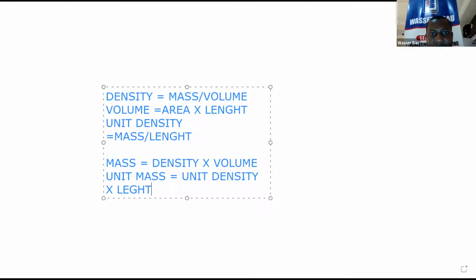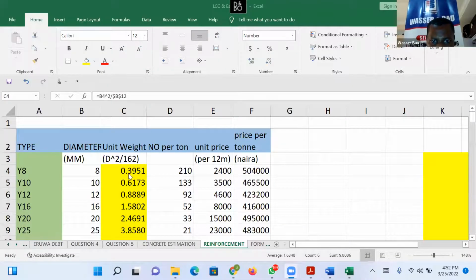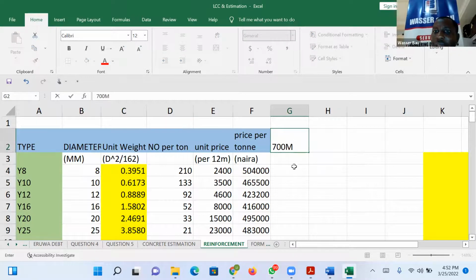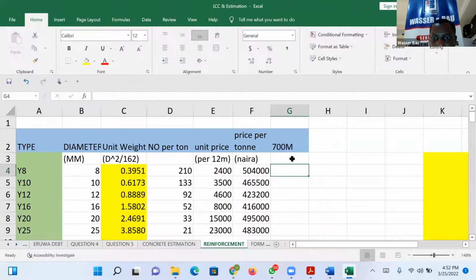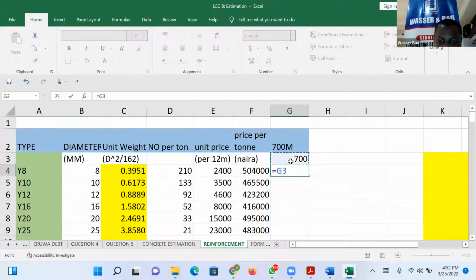What I'm trying to arrive at is, look at this place. You see now, this is 8 mm. The unit weight is 0.39. It means that per meter length of it, this is the weight. Per meter length of 10 mm is this. Per meter length of 12 mm is this. So if I now say I calculated and got 700 meters length of iron, the answer will simply be the total length of iron multiplied by their respective unit weights.